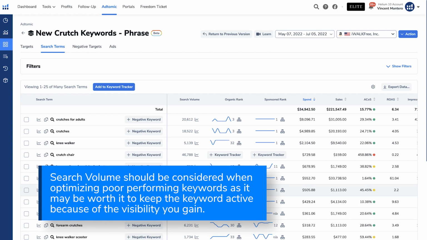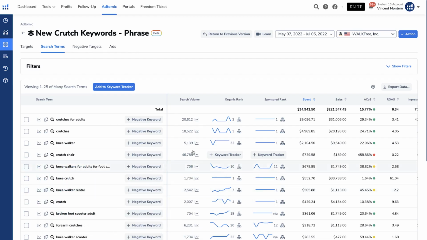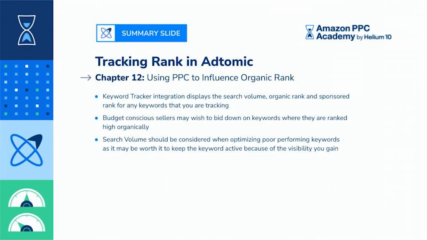Whenever looking at optimizing your campaigns, it's important to look at which keywords are bringing you a lot of potential impressions, as well as the actual performance of that particular target.